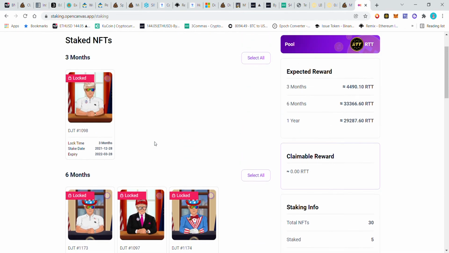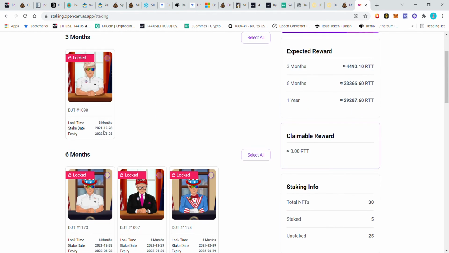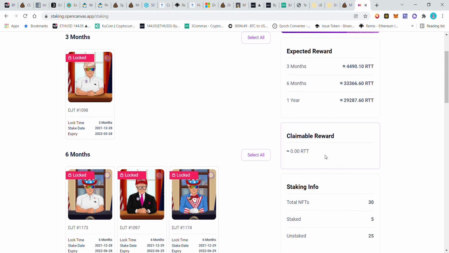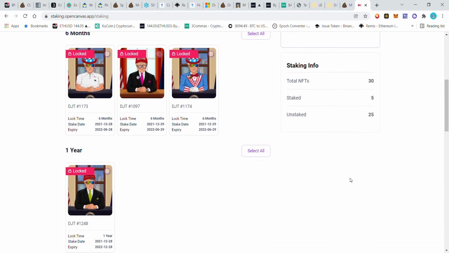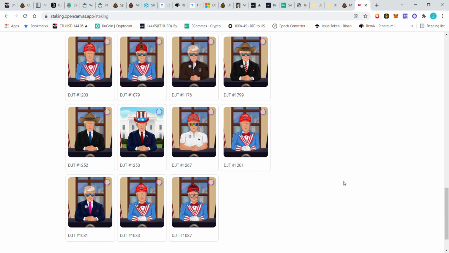So that's about it. Once these become unlocked at these given dates, you'll be able to click on them and unlock them, and then you'll be able to claim your rewards. Again, over here it'll tell you expected reward per NFT, claimable reward at the end of the lock period, and this tells you how many NFTs that you have, how many that you have staked, and how many that are unstaked. And that's really about it.